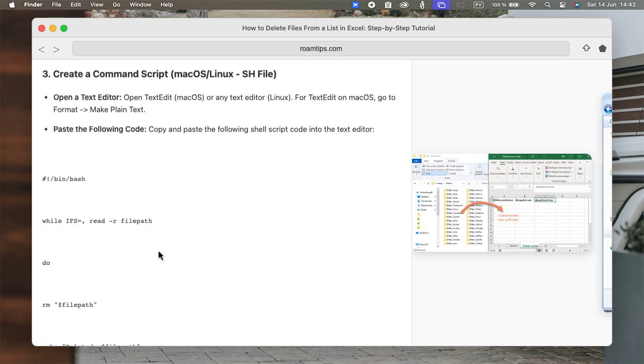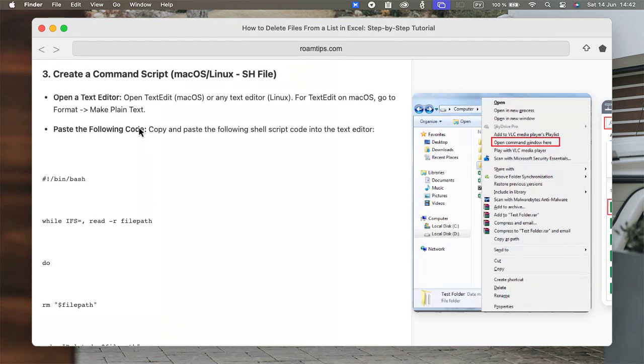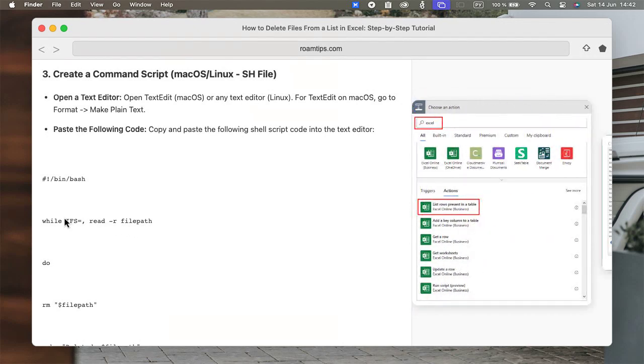Now copy the values from this new column, column B, and paste them as values only into a new column. This removes the formula and leaves you with the full file paths. This is important. Demonstrate pasting as values.